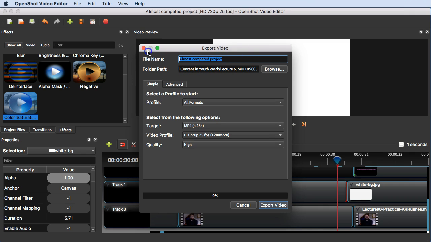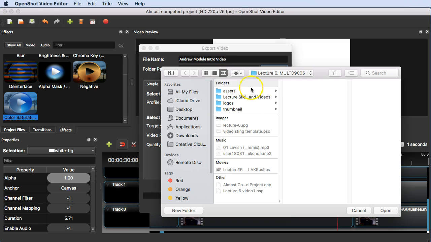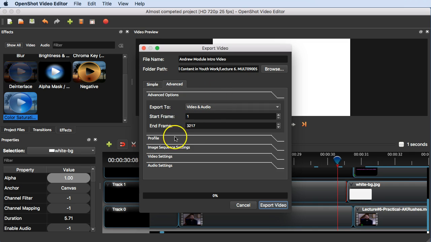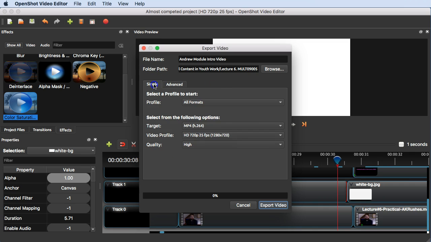So within this, let me see, I'm just going to call this the Andrew module intro video, and that's what we call that. And then just select the folder path for that, so I'll just put it into the same folder as the other ones are. That's fine. And now we can look at different formats if you wanted it for web or DVD, where you can profile it, or if you go into the advanced, you've got much more control over the settings that you want to have.